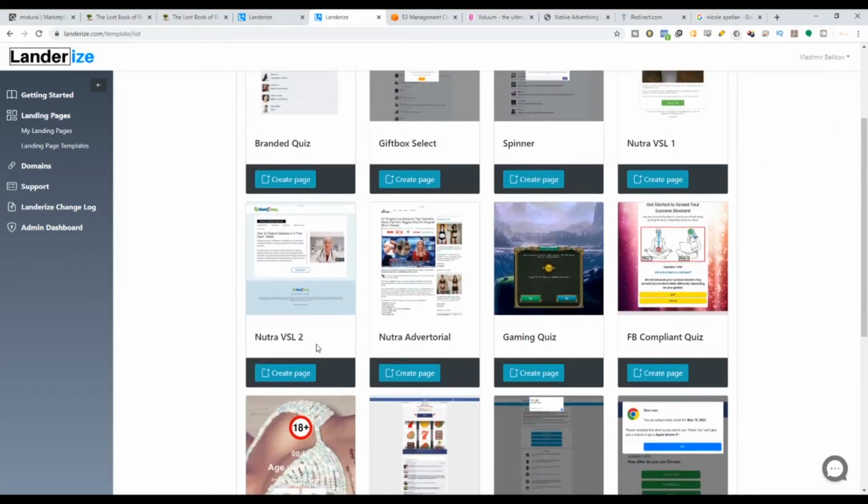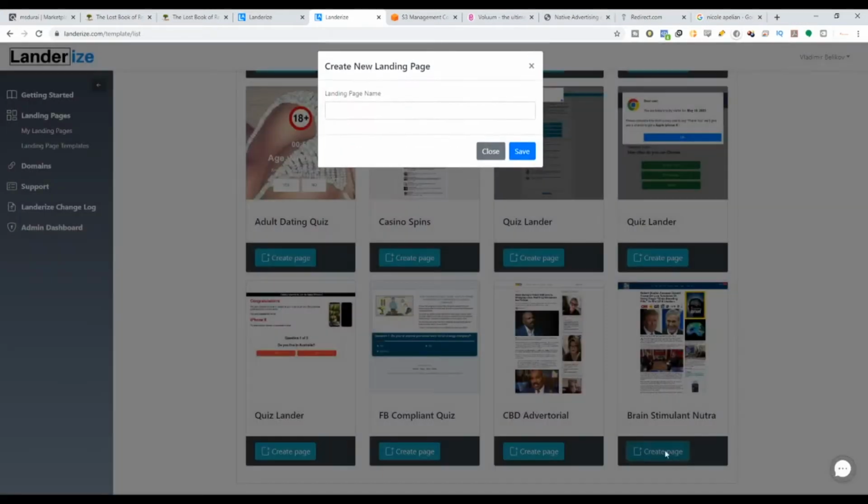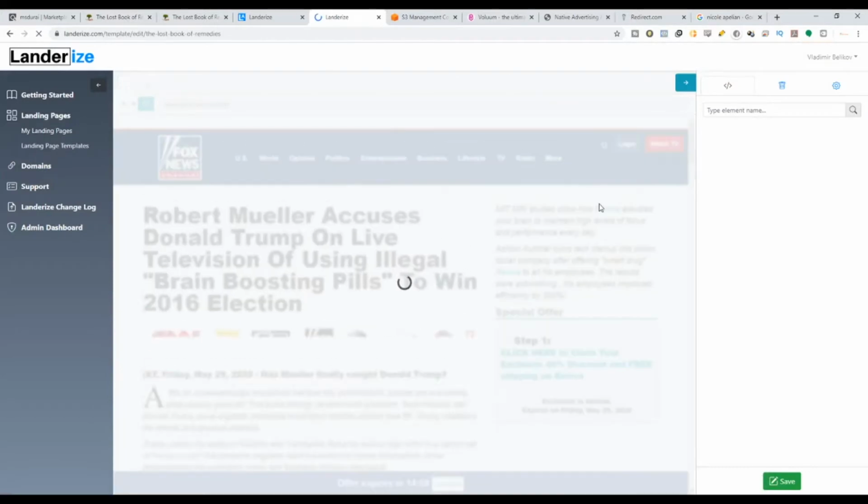I like this one a lot, but I did this a lot. So let's try different. Let's try this one. This one also I have done before. Let's check out this one first, guys. So the lost book of remedies. That's the title of the offer, right? Lost book of remedies. Okay, let's save it and let's check out this one, guys.